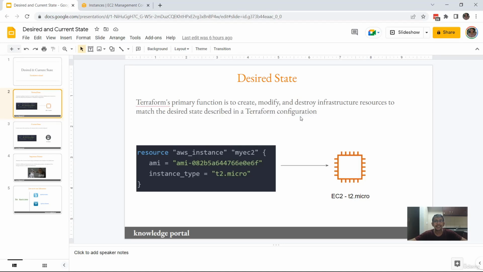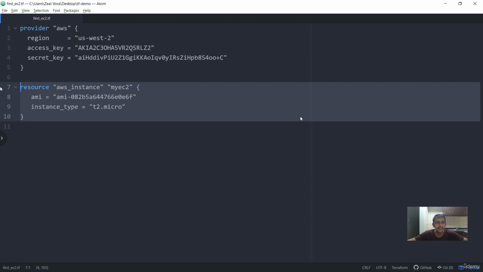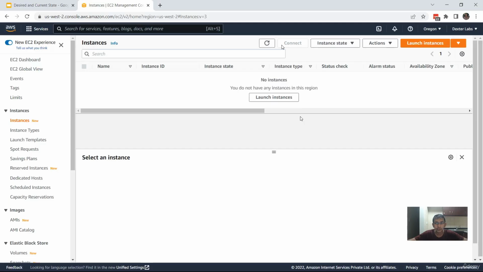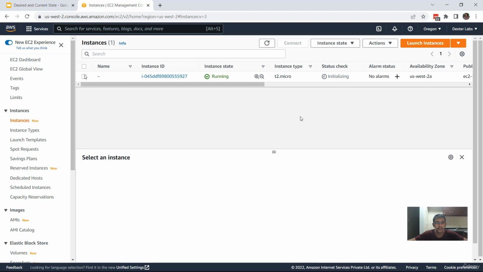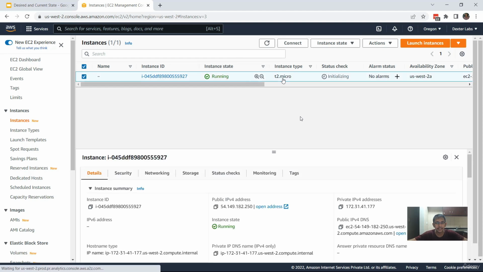So as we were discussing in the first slide, Terraform will primarily work to match the infrastructure that is defined in the desired state. So since this is a desired state, Terraform will go ahead and create an infra accordingly. Now, the second pointer, let's quickly refresh this region where the resource has been created. So this EC2 instance has been created in AWS.